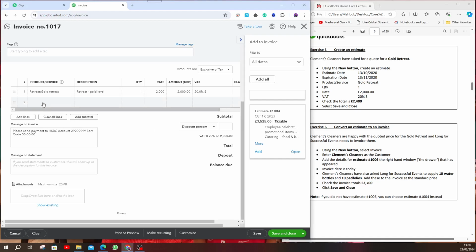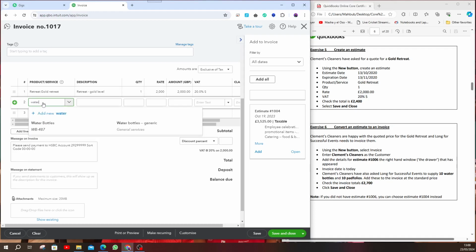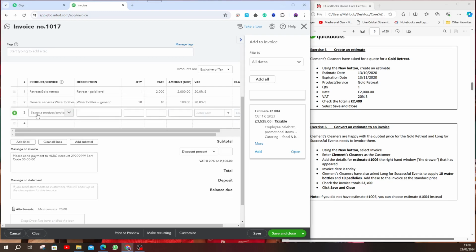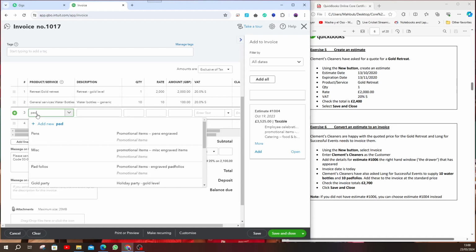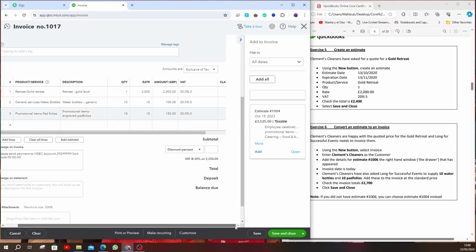Okay, so we need to add two more items, which is water bottle. Let's see if it is added. Yes, water bottle, and water bottle is 10 pounds each, so we're going to put quantity 10. We also need to add pet folios. Yeah, it's a registered product, and the rate is 15 pounds, so we're going to add another 10. Now the total should be 2700.